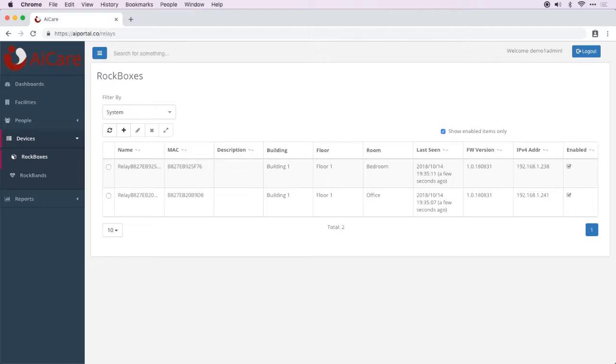When you first navigate to the Rockboxes page under Devices, you will see all the Rockboxes registered in the system that you have access to. The list of Rockboxes may be long.